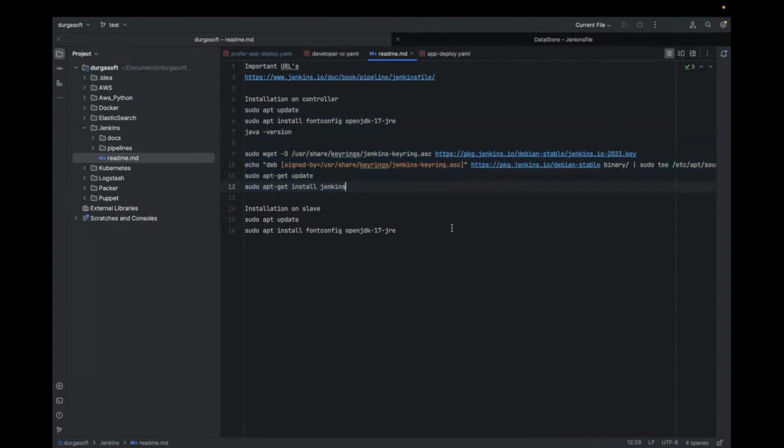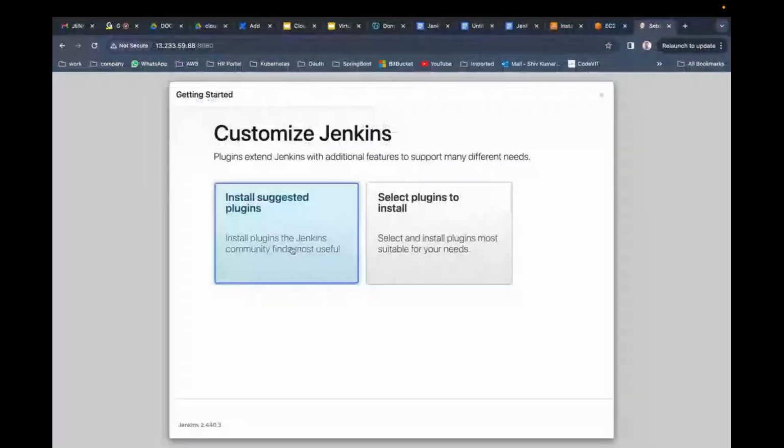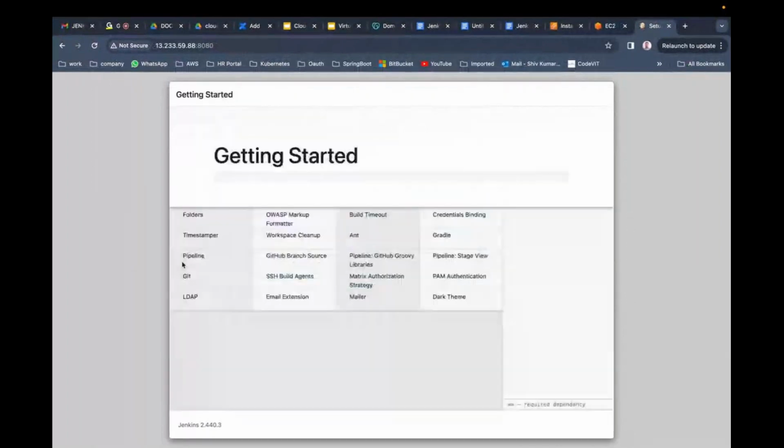Yeah, let me go here to the Jenkins console. It will ask for install suggested plugins or select plugins to install. I don't want to select plugins to install. Just click on install suggested plugins. It will install some of the plugins which are required. Just wait for some time. It is going to take some time.